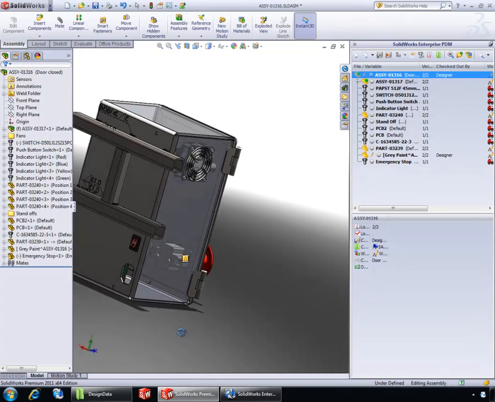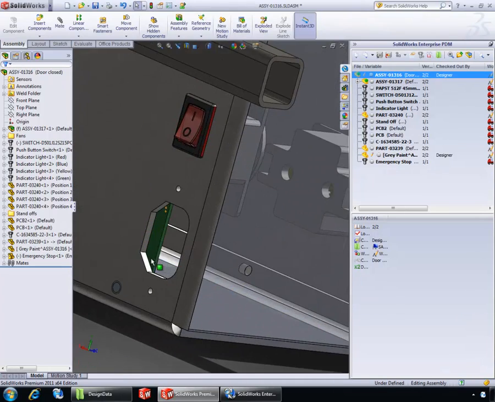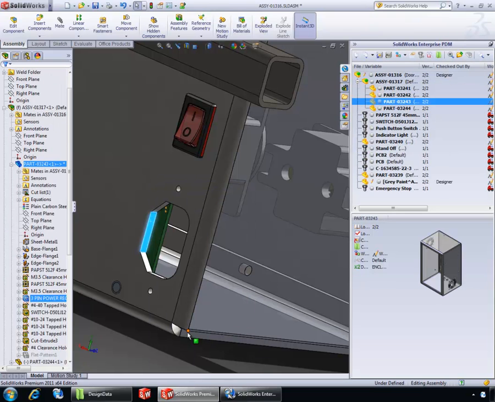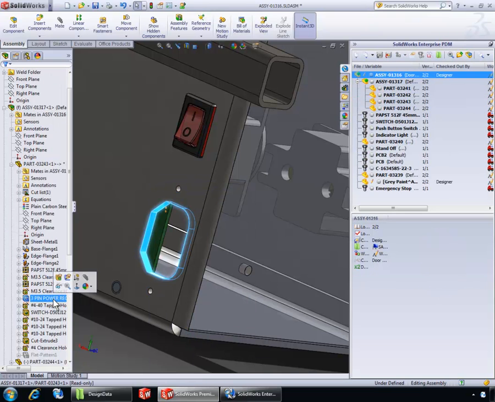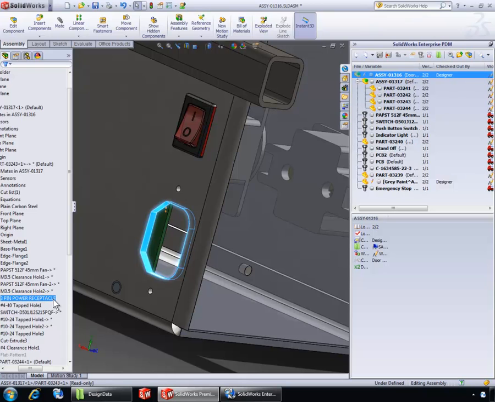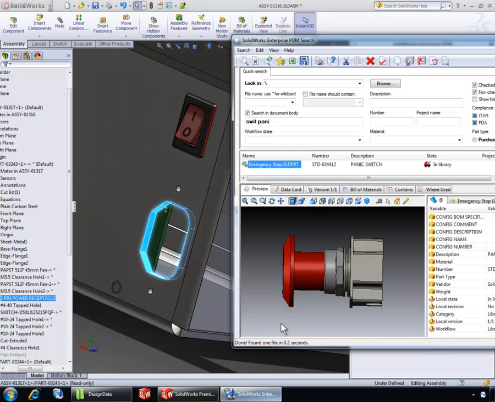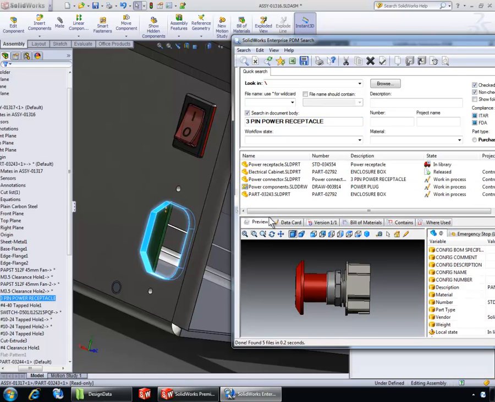Continue using the search. I want to add a part here. I don't really know the name of this component. If I look at the feature, it's called 3-pin power receptacle. So let's use the SOLIDWORKS functionality here. It's just go to the feature and grab the name here using Windows function F2 and go back to the search here and looking for the 3-pin power receptacle. And I've got 5 files.